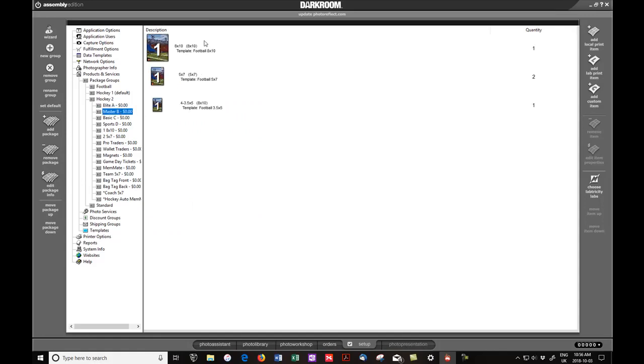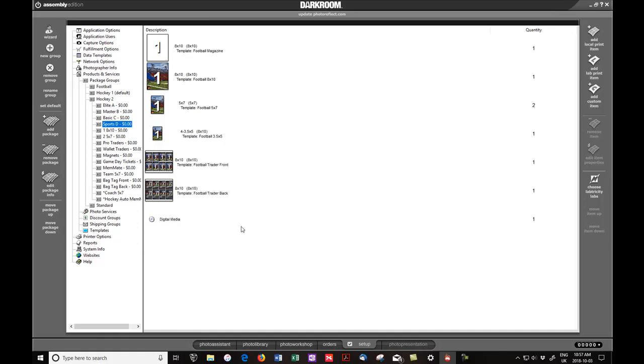Because I set these up in football earlier in the year, we can see that Elite A comes with these templates. Master B comes with these borders, I should say, these prints. Obviously Sports D comes with these particular images. For some reason my football magazine isn't coming up. But you can see they're already defined.